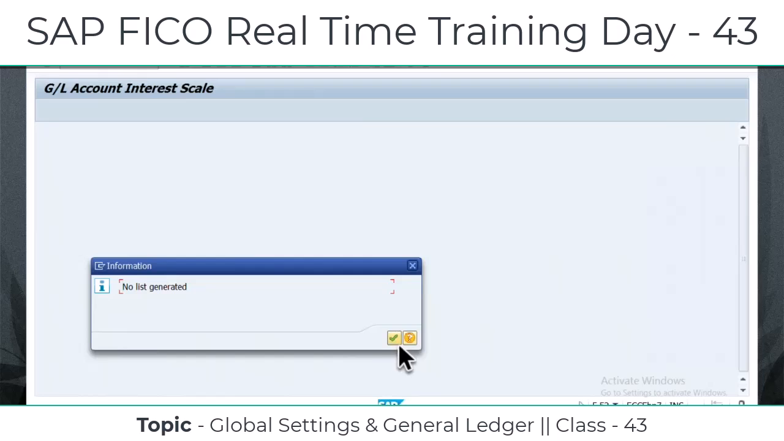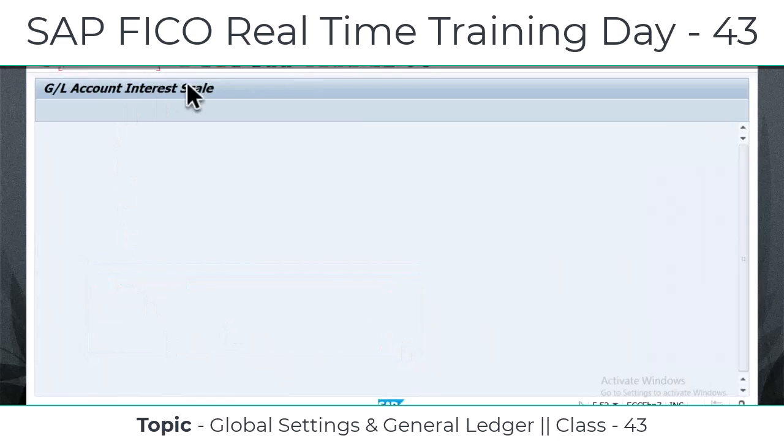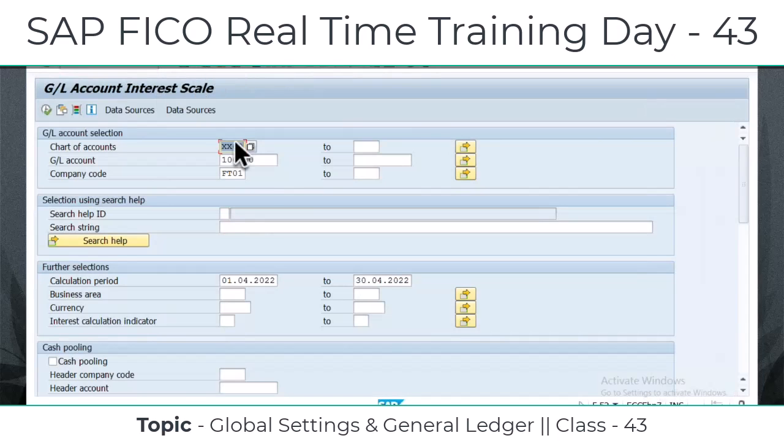See, list generated, no data. Why? Already executed. One-time job for the same account. If you have another account, it will accept. Already calculated and posted also. So then here you are supposed to enter May month.